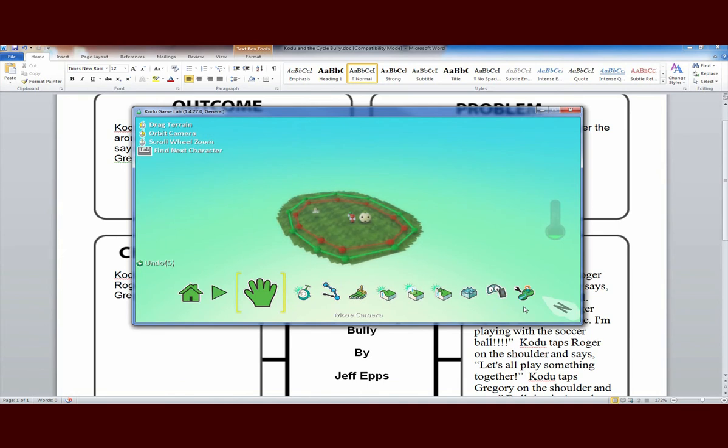So, it works. However, we still have one problem. Kodu's a little slow. Let's speed him up.